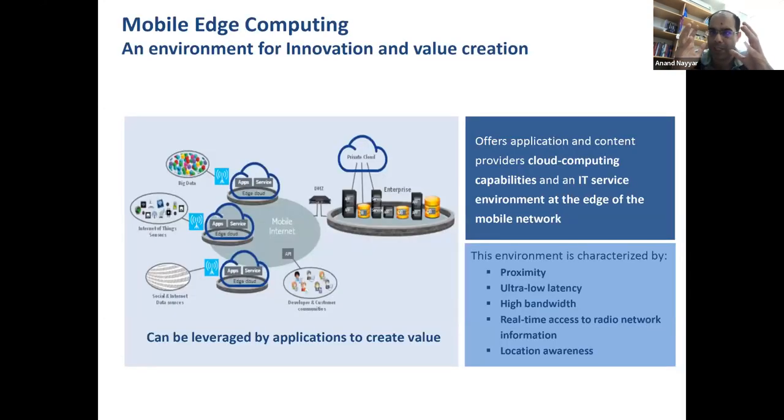So mobile edge computing is basically an environment driven by innovation and value. As you can see from the slide, it offers application and content providers cloud computing and IT services. It is creating value. If you talk of the mobile internet today, we have the apps, big data, sensors, data science, and of course, the customers. All this is connected with the backend of devices and it is connecting to the cloud.